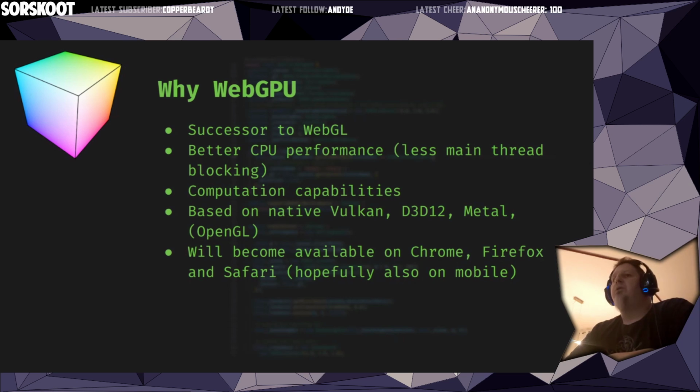Another thing is that WebGPU supports computation capabilities. We will look deeper into this later. What is also interesting is that they want an API based on more modern native APIs like Vulkan, Direct3D 12, which is part of DirectX 12 on Windows, and also the Metal API on Mac. Possibly there will also be OpenGL support, but this will be a kind of fallback.